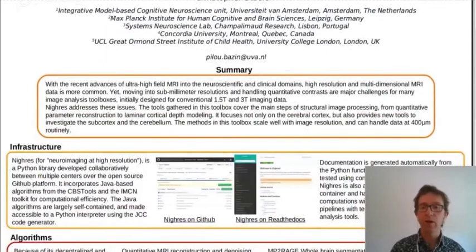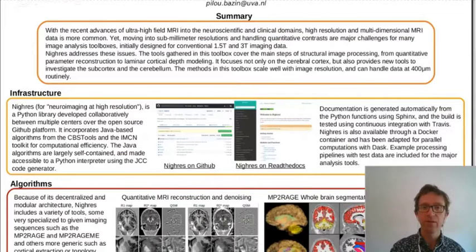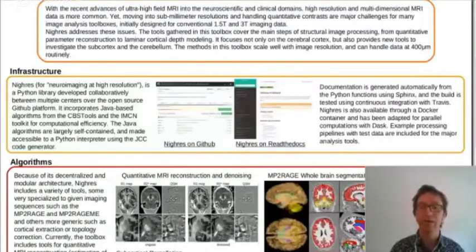With Nighres, we are hoping to address some of these problems by providing very optimized algorithms that can scale well with resolution and that are provided in a nice Python environment that people can then interface with other tools. Nighres is open source on GitHub and with documentation on ReadTheDocs, and you can run it within a Docker platform or using Dask for parallel computations, for instance.